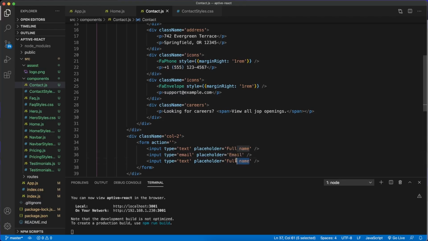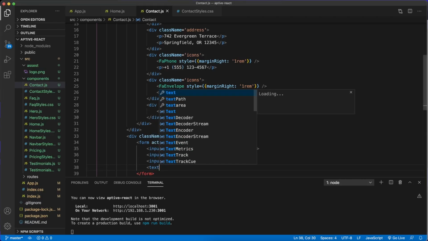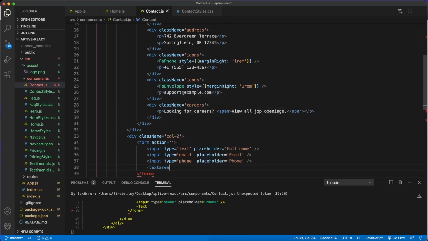And this one is going to be phone. And let's do a text area. So let me see what we're going to do for text area, how big we're going to make it. Text area. Let's give it a name. We don't really have to, but message.